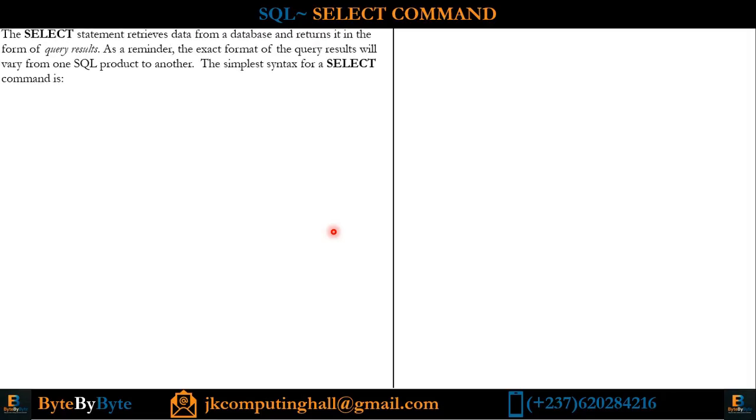A select statement retrieves data from a database and returns it in the form of a query result. As a reminder, the exact format of the query result will vary from one SQL product to another. Very important. The simplest syntax for a select command is: select, you put the different fields, from, you put the table name. It can be one table, it can be many tables. But in this video, we are focusing on single table queries, that is, queries where you are extracting data from a single table.